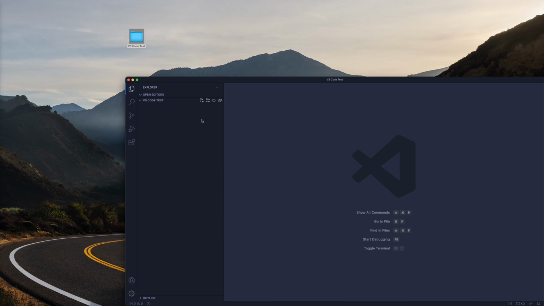Now, a very important lesson: you cannot create files without them being in a folder. So if I didn't have this folder open, I couldn't just create a file. You need to have a folder in your Visual Studio Code in order to create a file. So let's create a file by clicking on this file icon up here, and this will create a new file.